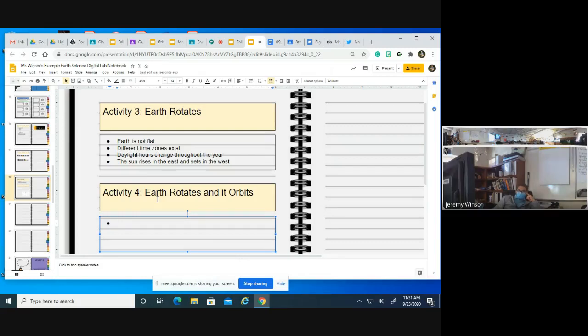So in our lab notebook, we're going to summarize the work that we do. We're going to draw conclusions and build consensus. And any of the consensus building that we do, we're going to put inside of our lab notebook. So that's what we did the other day. We got 4 bullet points related to what we had discovered from the Earth rotates activity. And today we will put our consensus in here as well for activity number 4.